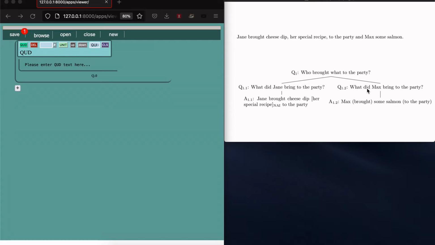There's subordination as well as coordination going on in the QUD tree, and there's also a contrast between two people and two foods: Jane and Max, and cheese dip and salmon. But there's also not-at-issue material in the form of this apposition, for a special recipe.